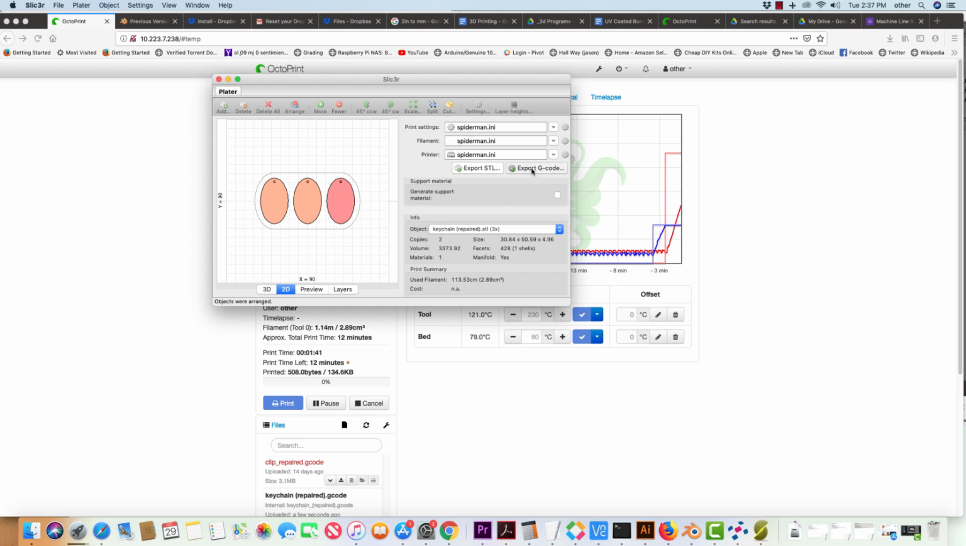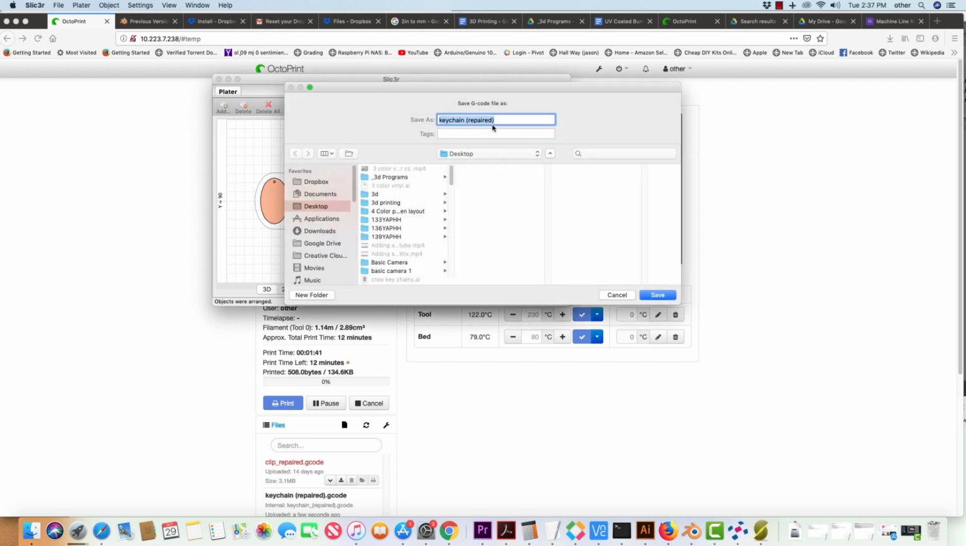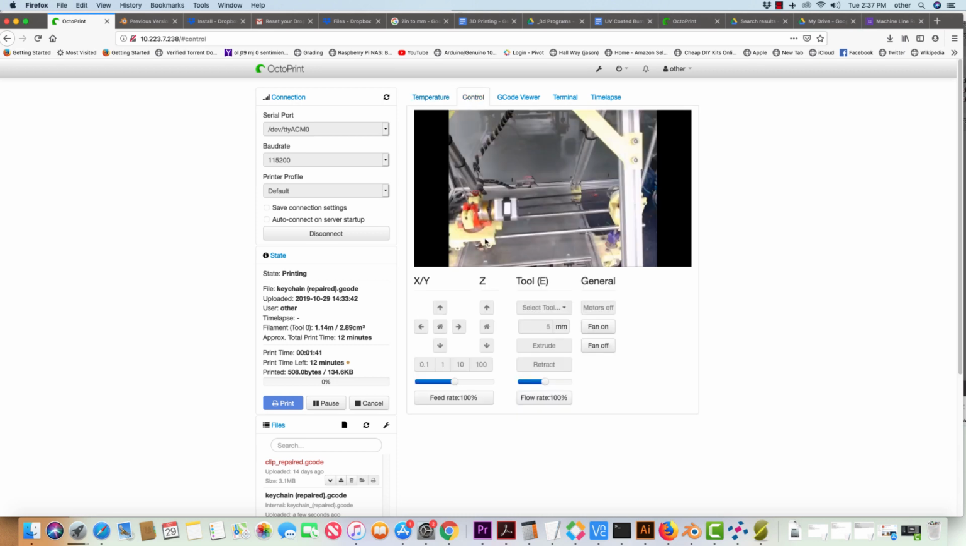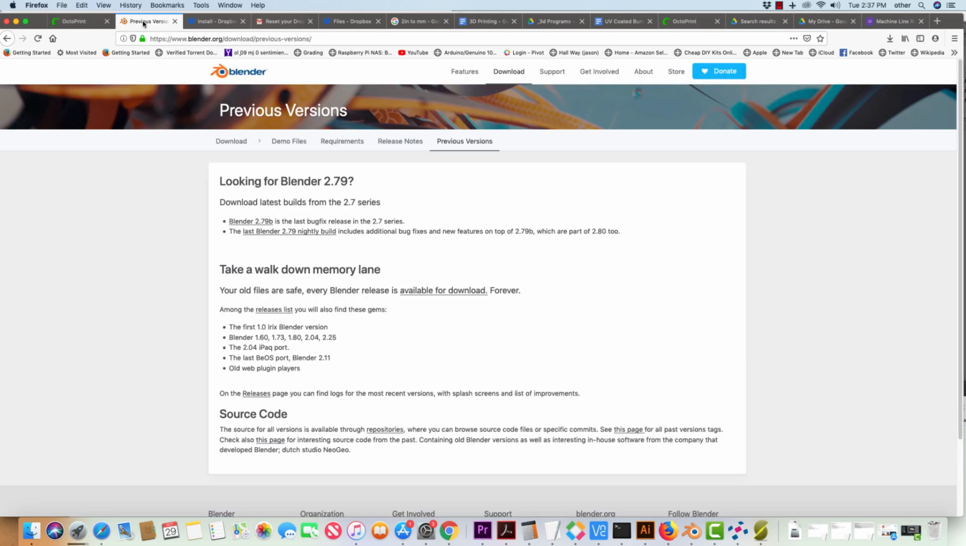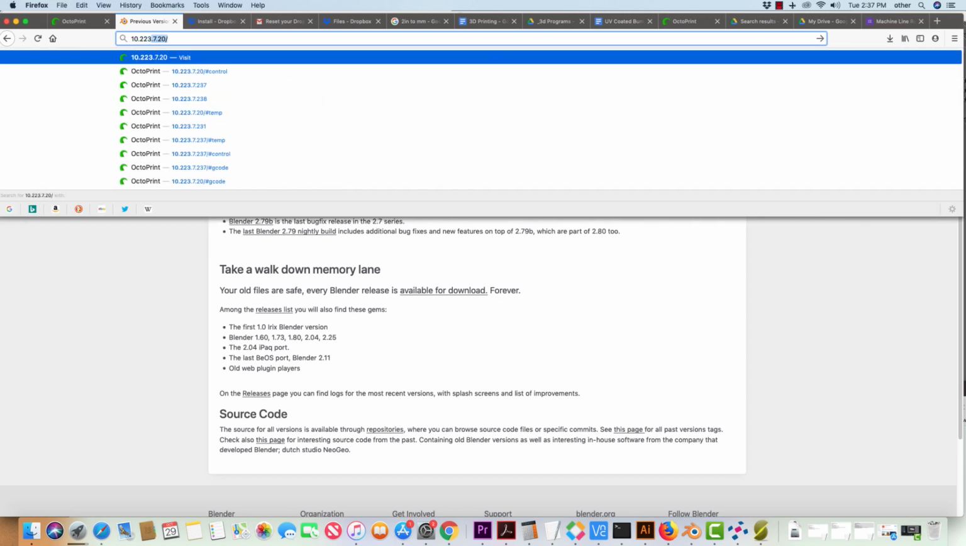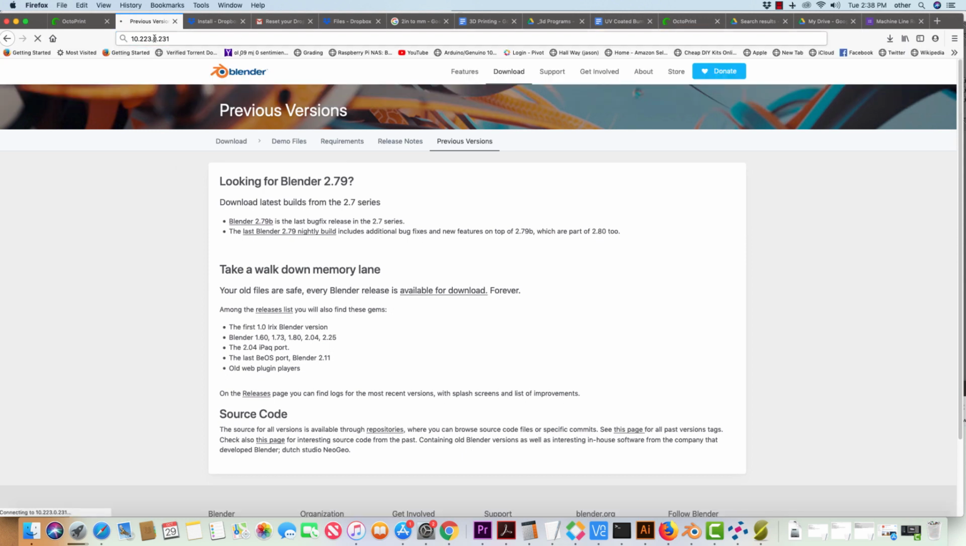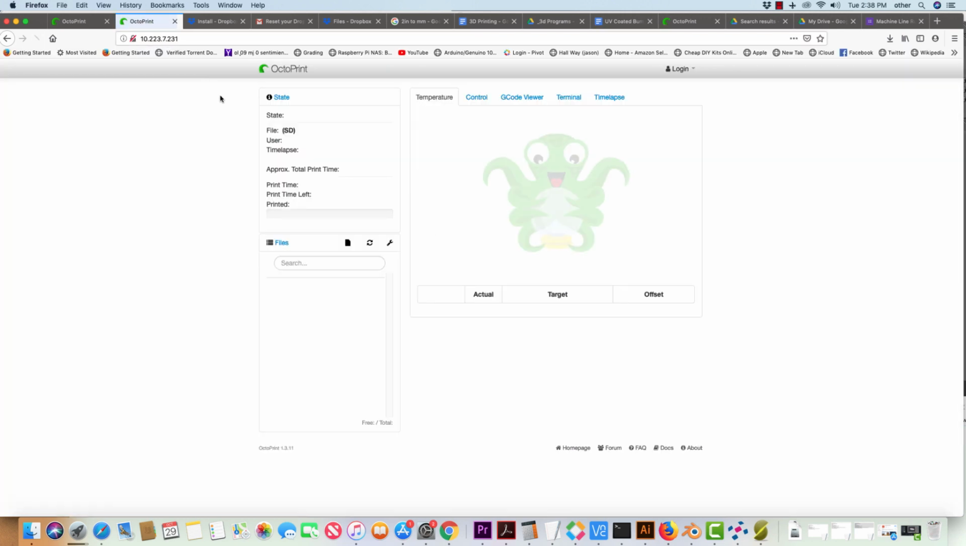Alright, now I'll export the G code and say 3. So indicating that there is 3 in this one. This is the one that is printing right now. Well, I have 3 3D printers, so I could just go to the other one. Oh, I think that's 7. My bad. There it is.